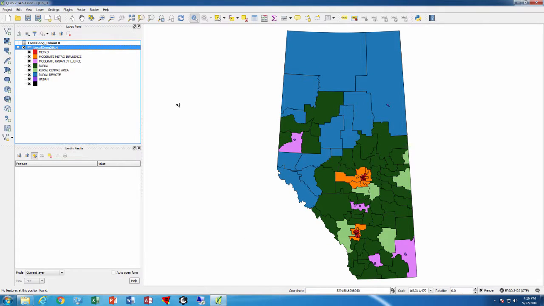And we can see here that we have our urban areas in green. In blue we have the rural remotes and the urban areas, urban influence, the metro influence, and then in the lighter green are areas where they have a larger town or city that puts it in the category in between urban and rural.